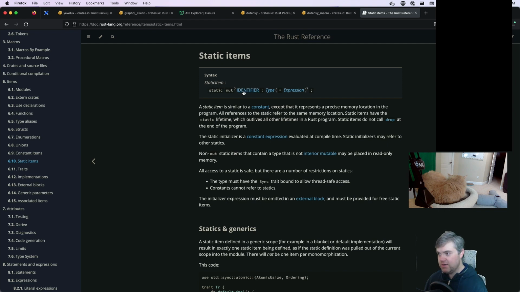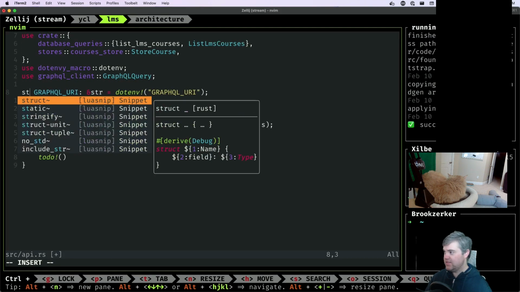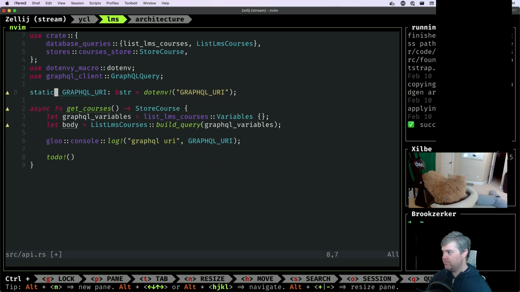Static mute identifier. Okay, so it's just going to be, instead of const, static. Like that. Okay. I think this is the first time I've used static. Right. So we're going to log you out, and then we're going to crash, and everything is going to be fine.